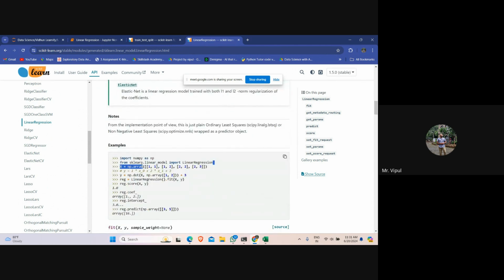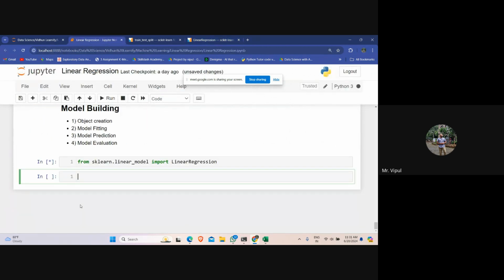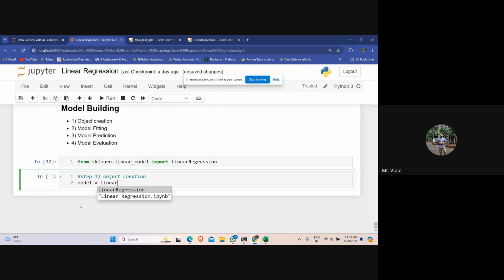So this is our linear regression package. We'll call it over here. And object creation, step 1. How we create the object is: model is equal to linear regression.